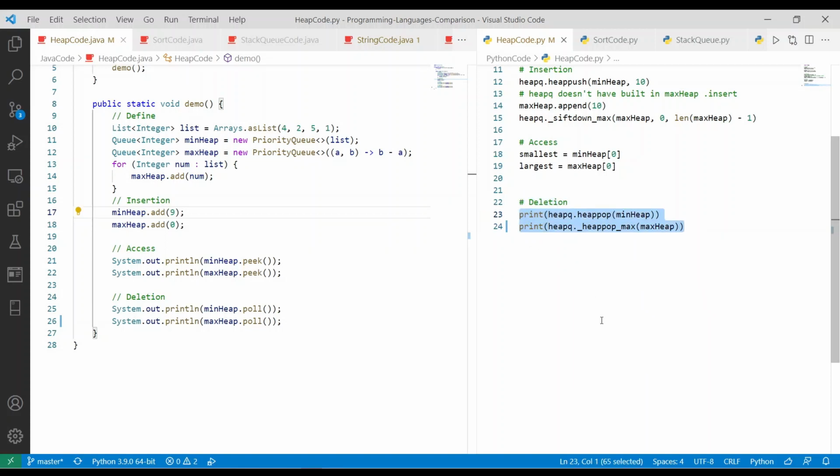So that we make sure that for a min heap, the smallest element will be the top, or the first element in the list. And for a max heap, the maximum value will be the first element in the list, right? So now let's move on to the next topic.